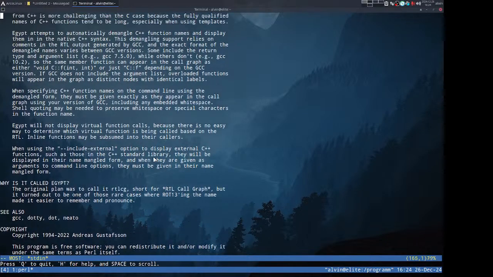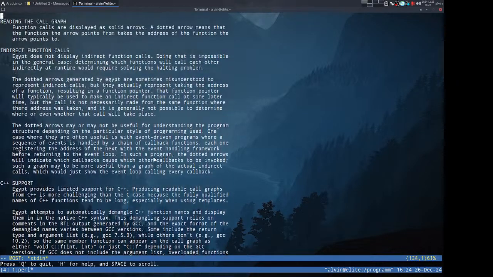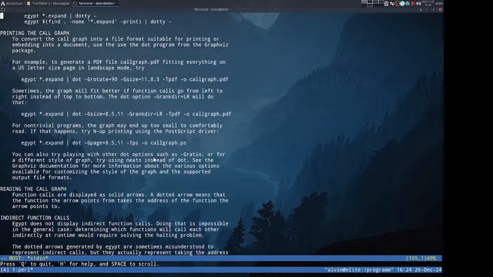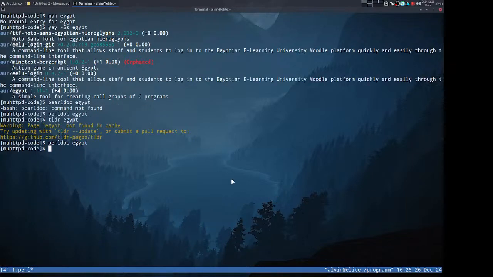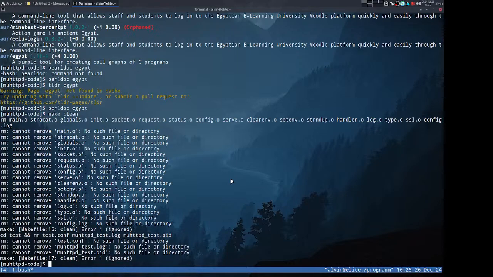Okay, and then once we get that RTL file, then we basically want to create a PDF from the expand file. So let's grab this. Basically those are the two steps, and that's about it. So let's try this out. So make clean, I believe.